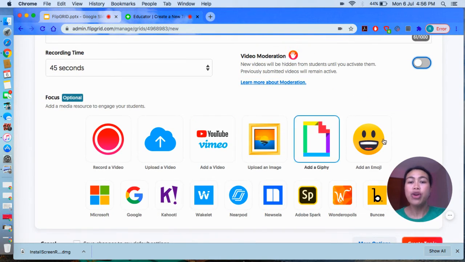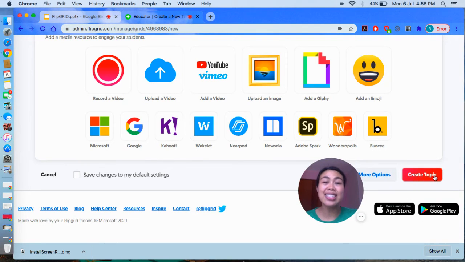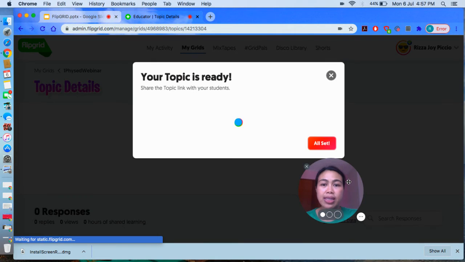Next is focus, that means what would you want to add in this topic? Do you want to add a video, a YouTube, an image, a GIF, or anything from any of these choices? Then after that, you may now create topic. There you go. So I am done creating the topic.